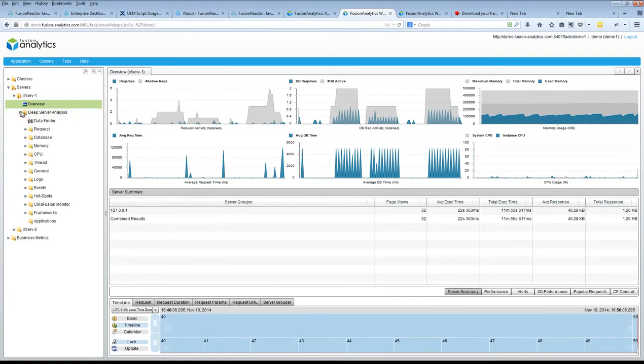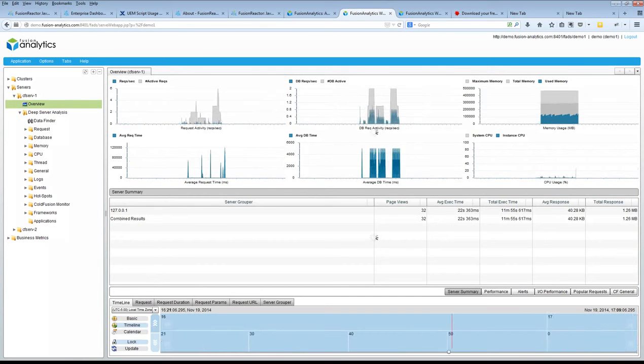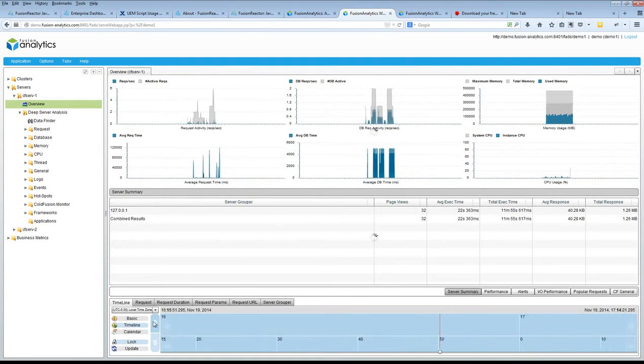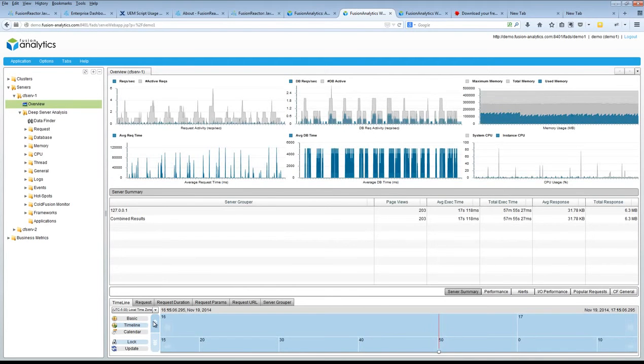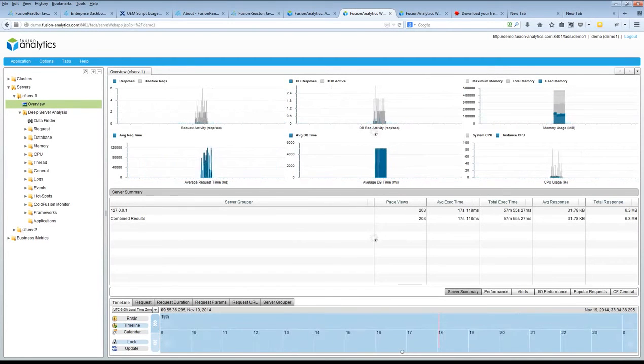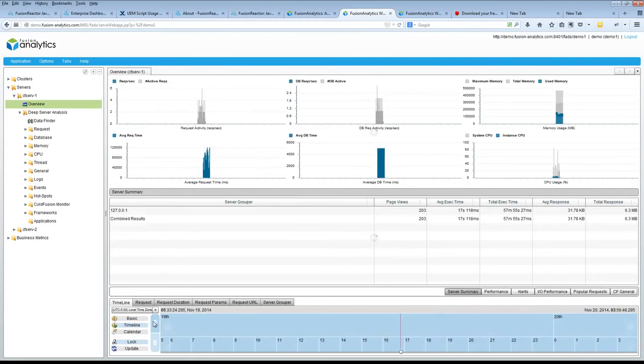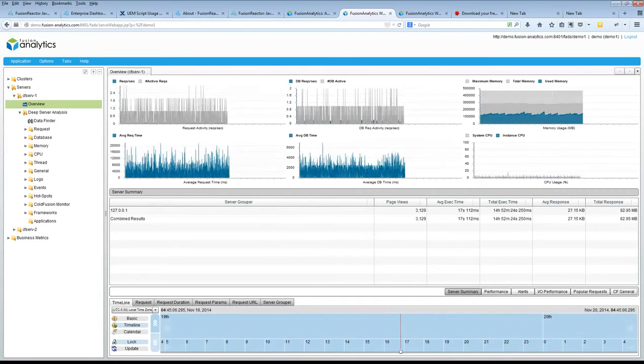So first of all, I can go into what's called deep server analysis. And so I can say, let's zoom out to a little more interesting time frame, like a day. So I'm looking at 4 a.m. on the 19th to 4 a.m. on the 20th. Okay, so I'm looking at a day. Well, check out all these things that are in here.